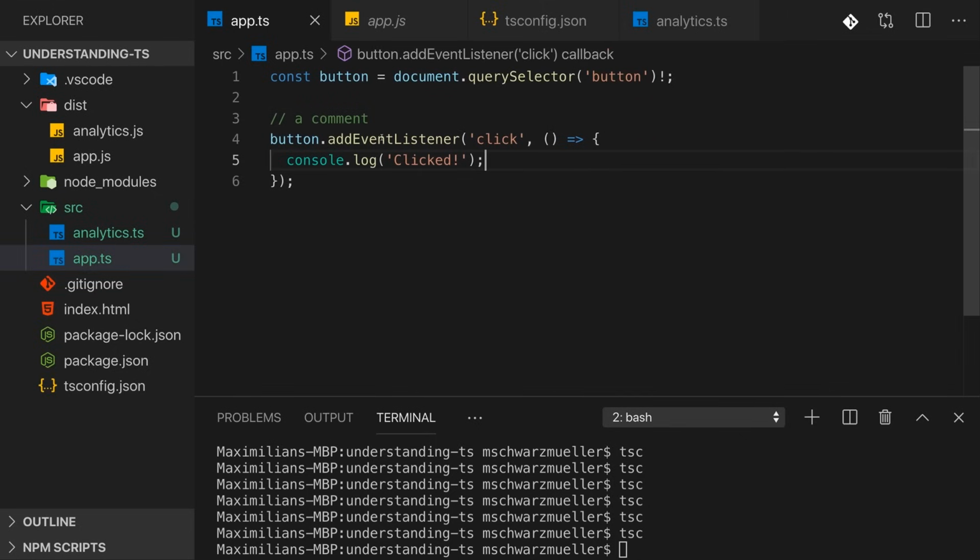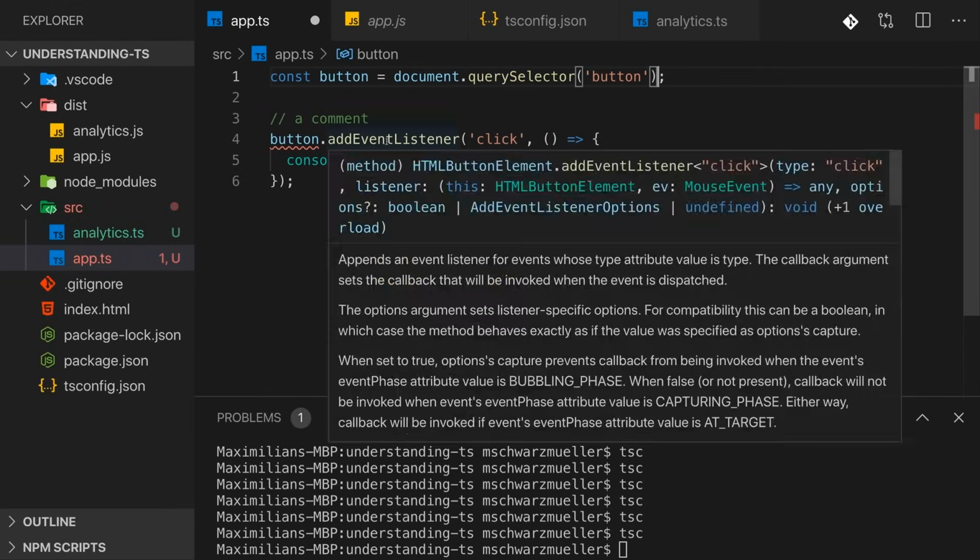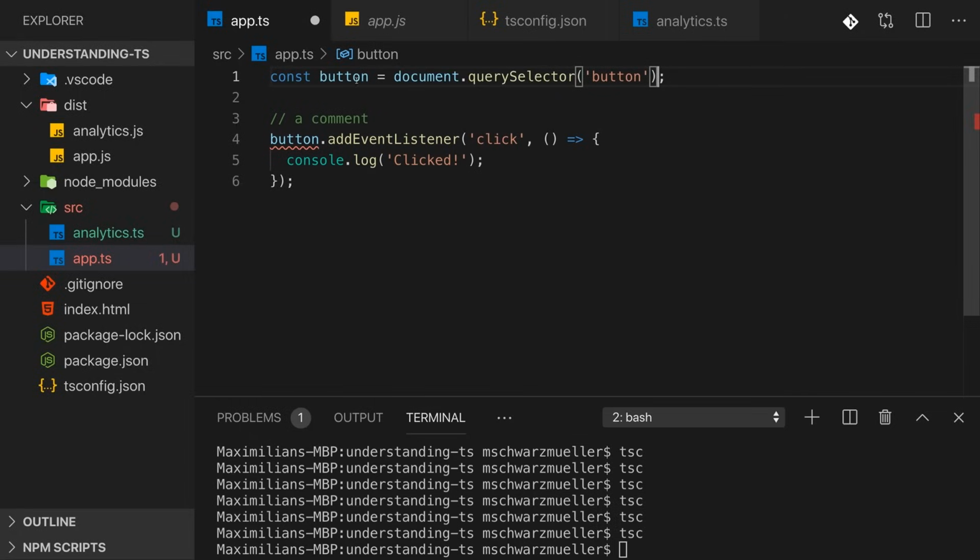Let's say here, I do have my button and I remove this exclamation mark. Now, even though we don't fully understand what's going on, the problem here simply is that TypeScript does not know that we certainly have a button here. After all, when querying for a button, we might not get one. If there is no element in the DOM that's satisfying this selector, then this will return null.